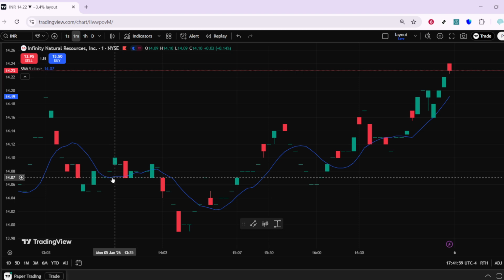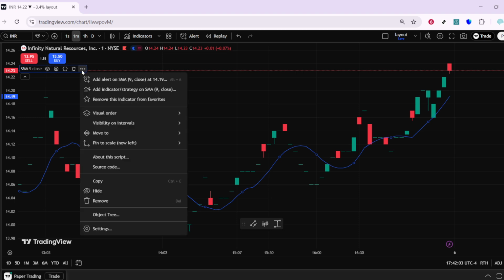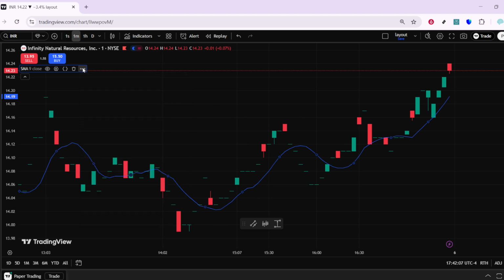To fine-tune an indicator, hover your mouse over its label or line on the chart. A small toolbar appears. Click the gear icon to open settings. Here you can adjust inputs like length, source, and smoothing, and you can customize style options such as colors, line thickness, and visibility. These settings help match the indicator to your time frame and strategy. Changes apply immediately, so you can see the effect on your chart as you adjust. When you're satisfied, close the settings window to continue analyzing.